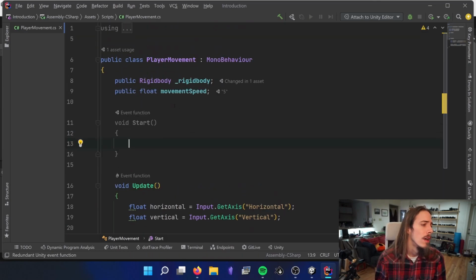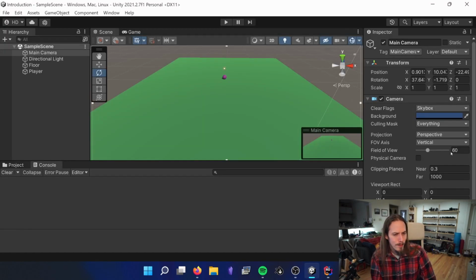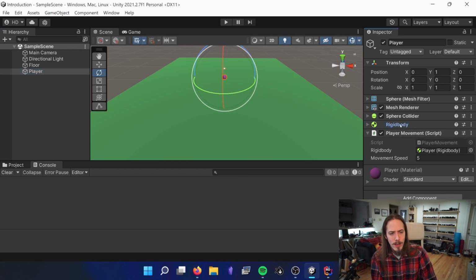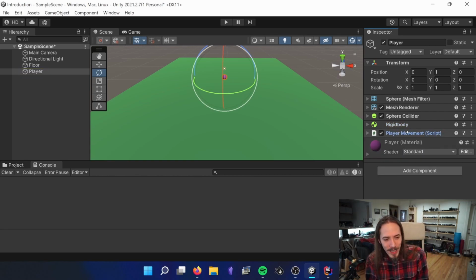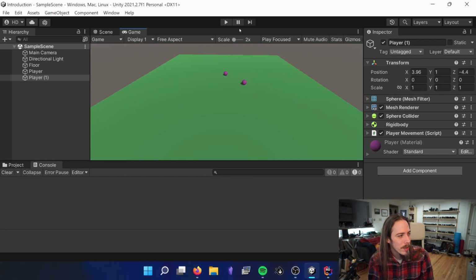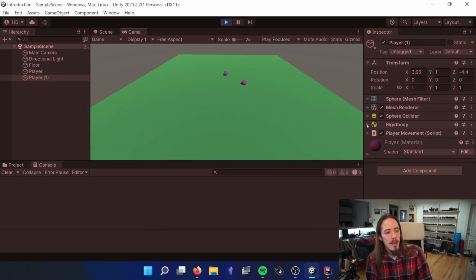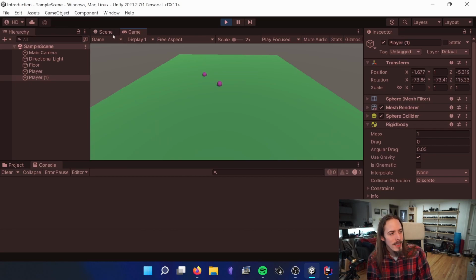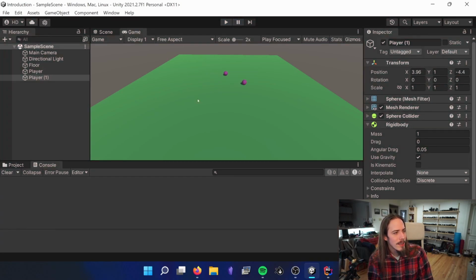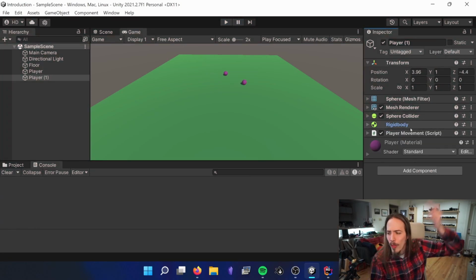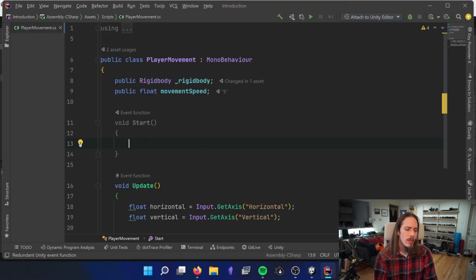Pretty great. We just have one more thing to do, which is that it is annoying to drag this rigid body onto this slot. It's annoying because this rigid body is attached to the same player game object. You know, we could duplicate the player and we'd have two of them. It's attached to the same game object that the script is attached to. Shouldn't it just know what components it has, what its sibling components are? And the answer is, maybe.